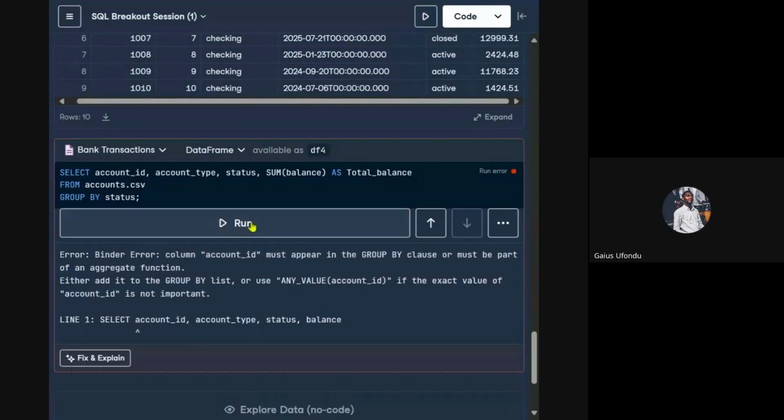Let me run this. I want to show you the error so you can know where there is an issue. See what it said here: account ID must appear in the group by clause or must be part of an aggregate function. So if you are not using it in an aggregate function, you must put it here at the group by.